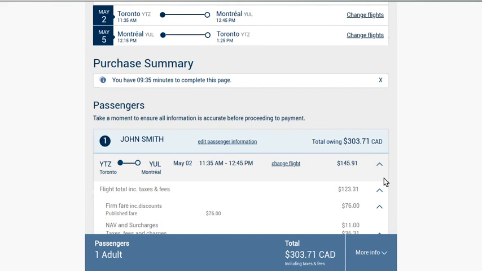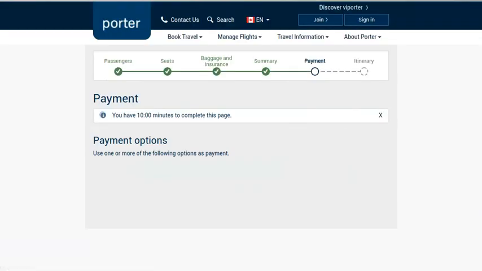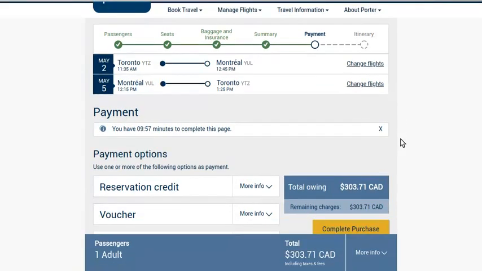So if we're ready to go ahead, just double checking the name here as well. Again, an opportunity to change the name if I realize that I've made a mistake without starting all over again. But that looks fine. So let's go ahead and hit continue to payment. And we're going to enter our payment, which is our final screen before actually confirming anything.